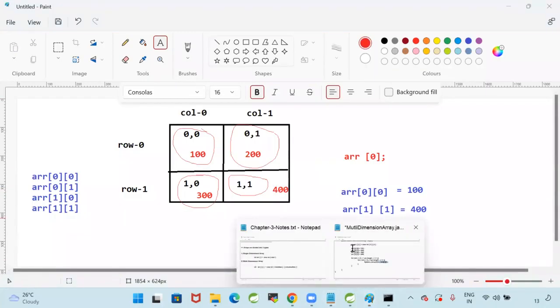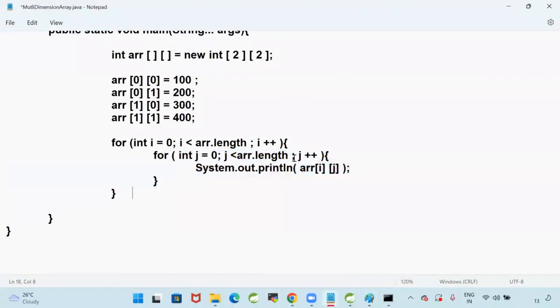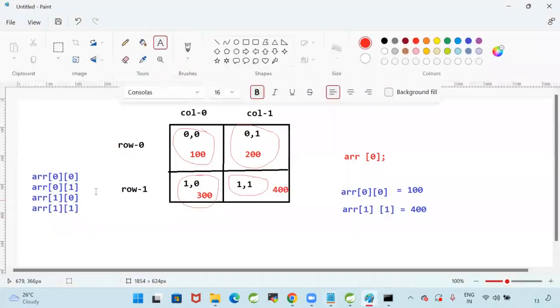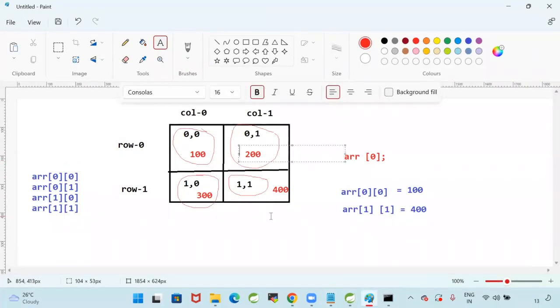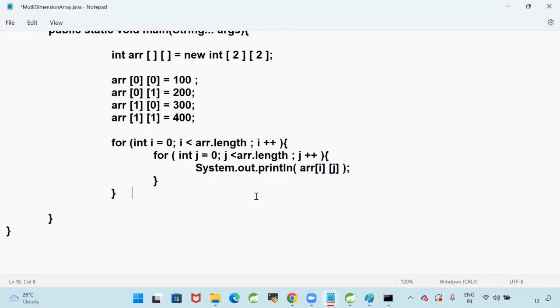Once one loop iteration is completed, j value will be incremented. J value will become from 0 to 1. I value is still 0. Then in the second iteration, array of 0 and 1 is going to give me 200. Are you able to understand? So you cannot retrieve all the elements of a multi-dimensional array with one loop. Definitely you need to go for a nested loop only.